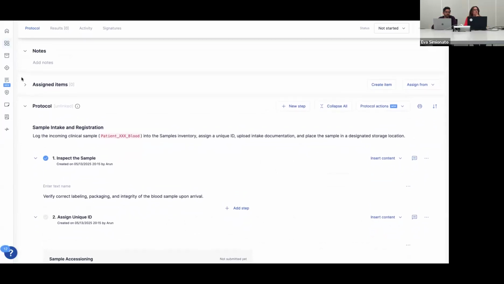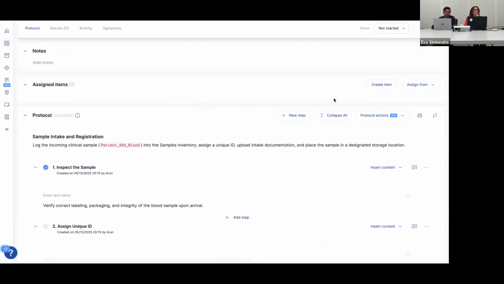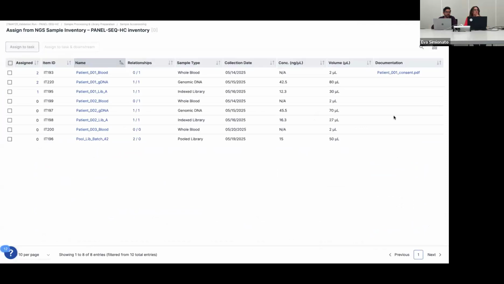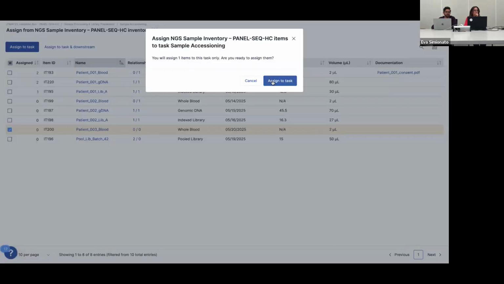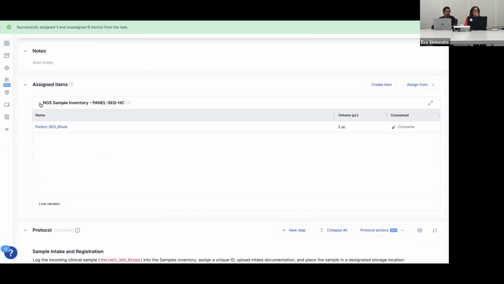So first thing we want to do is take the whole blood patient sample, assign it to this item. So I'm going to go to my sample inventory, and we're working with patient 003, the whole blood sample. We can check that it's whole blood, the collection date, how much volume, and I haven't uploaded the patient consent form, but ideally it would already be uploaded. So you can check all this information and then confirm that, all right, we're assigning this to this particular task here. So now from the sample inventory, we can see the sample name that's been assigned.